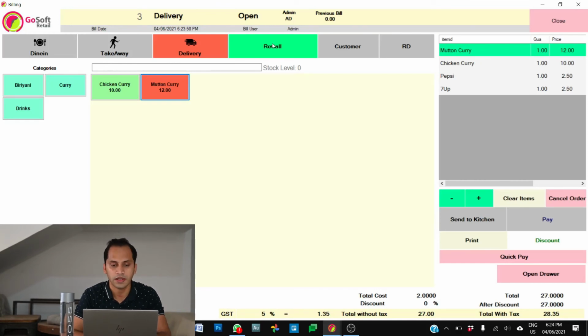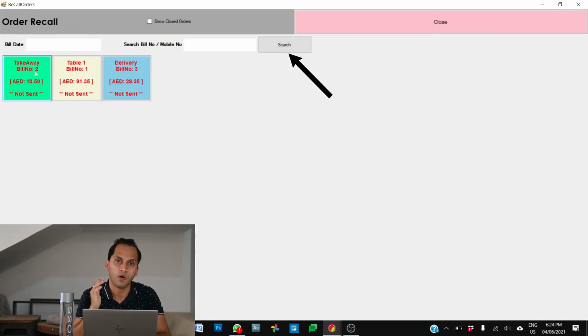So now it's ready. And if you go to recall, it is a place where you see all your pending orders, where we haven't closed it, where we haven't received the money. So if you go to recall, we can see that we have 3 orders. One is delivery, one is dine-in, and one is takeaway, and each type of order will be colored in a different way so that you can identify each order separately.